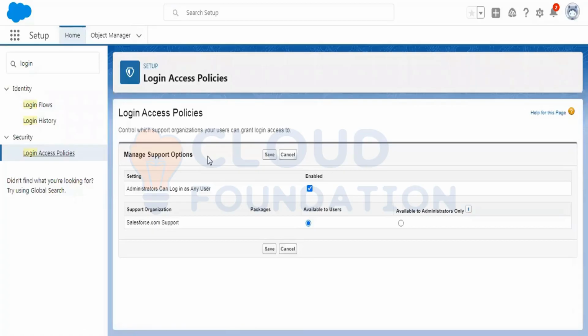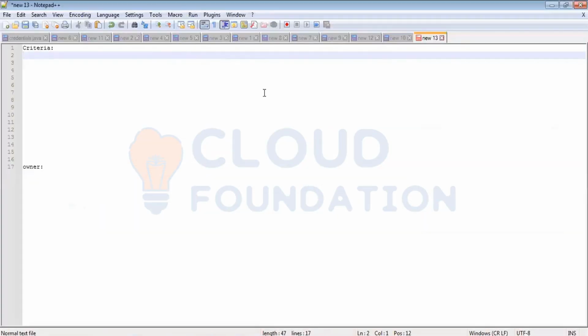Today, we'll start with sharing rules. Sharing rules are mainly of two types. One is criteria-based sharing rule. Second is owner-based sharing rule.